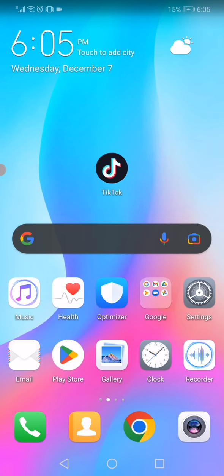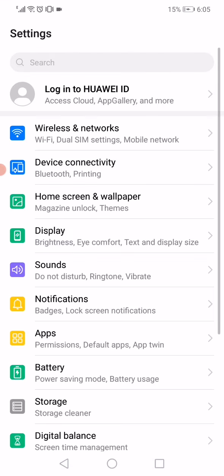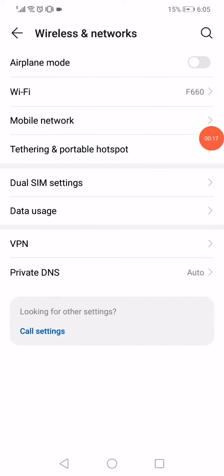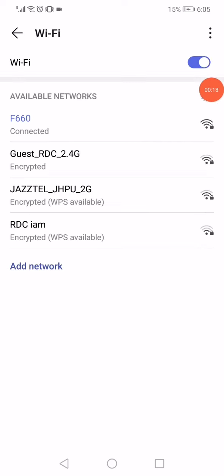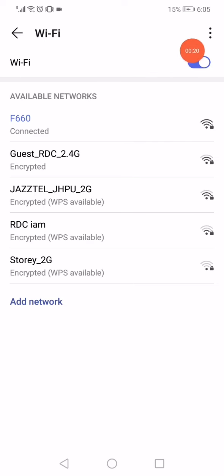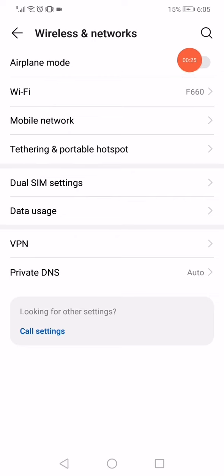The first way is open the settings on your phone and then go to the wireless and networks option, go to the Wi-Fi and then disable the Wi-Fi and enable it again. That's it, and then go to the airplane mode and do the same thing. That's for the first way. Because it may be just from the Wi-Fi, that's it, why it wouldn't change.